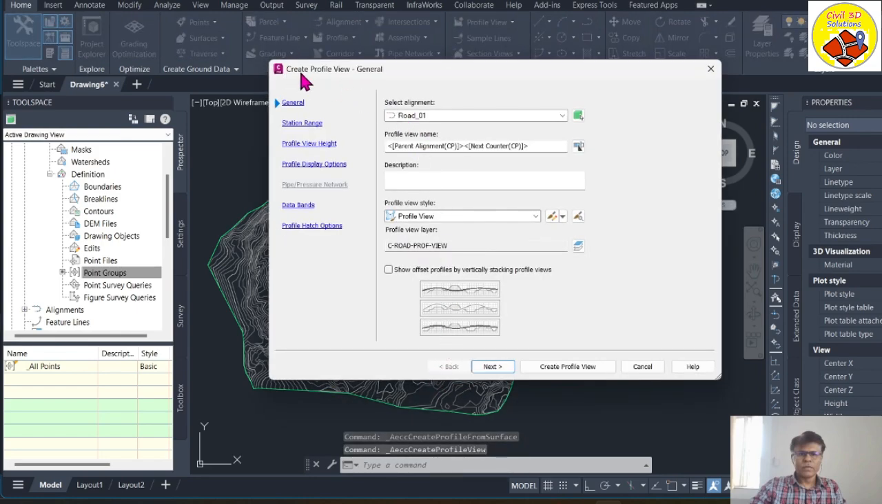This wizard will open. Create profile view, general. In general, that is the alignment name. Profile view name, I will say road 1. So this is proposed road 1. I'll just give some description here.